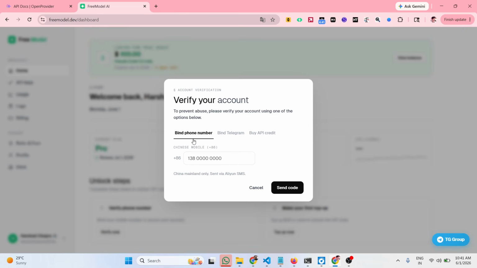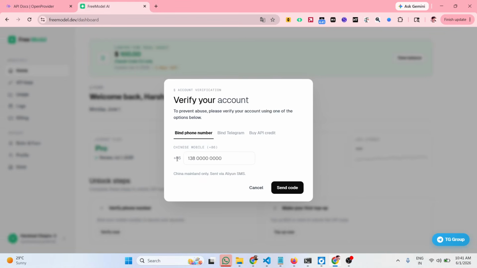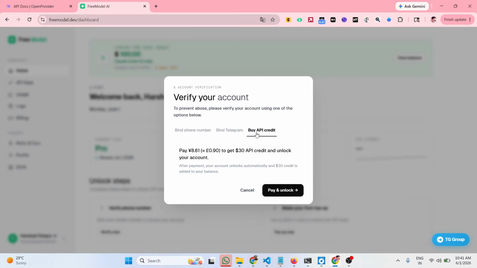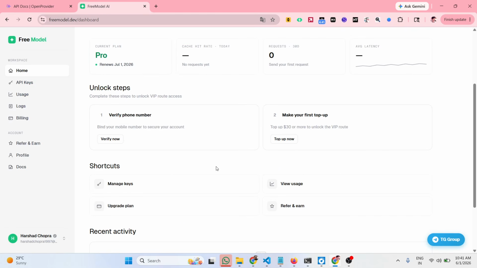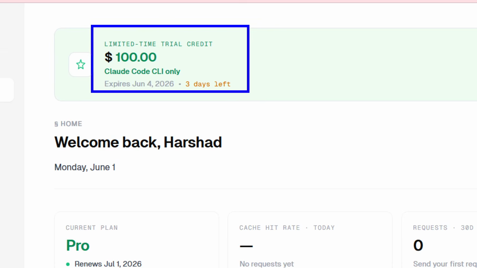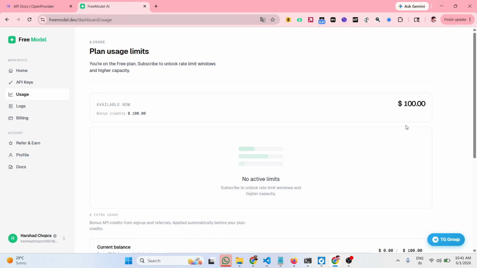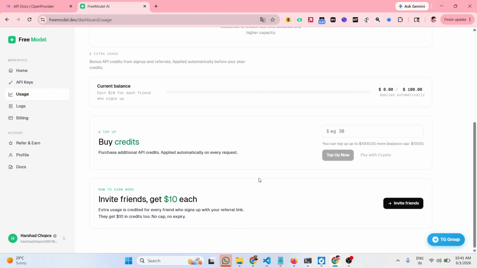And one restriction is there inside this website. You do need to verify your phone number, and I think the India option is not given right here. So plus 86, it's only for Chinese numbers and Telegram, everything. And it's a pro account, as you can see right here. You get a limited time free trial credit, Claude Code CLI only. You get $100. So you can basically say you get $100 of free credits. They mentioned 300, but they gave us 100. If you do the phone verification as well, then you can get those additional $200 of credits.